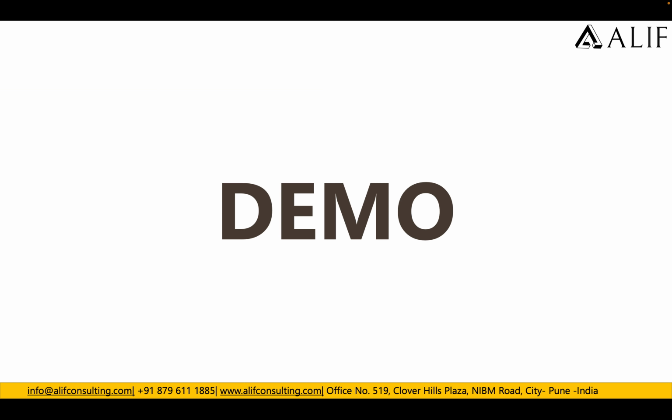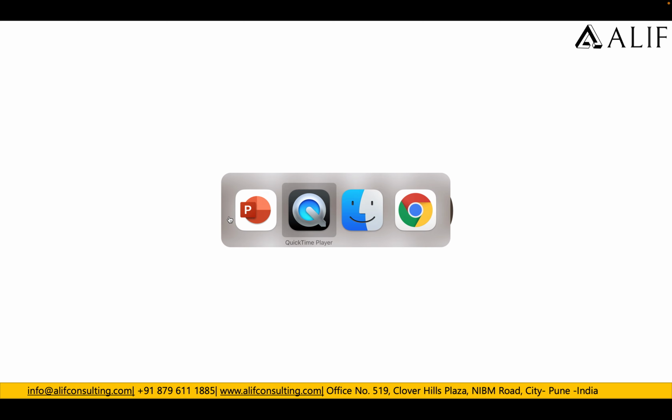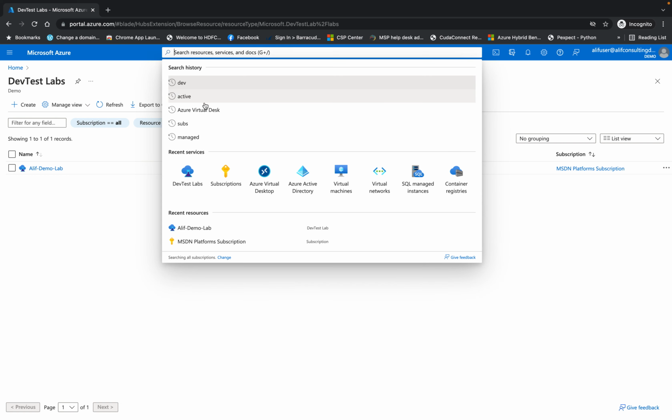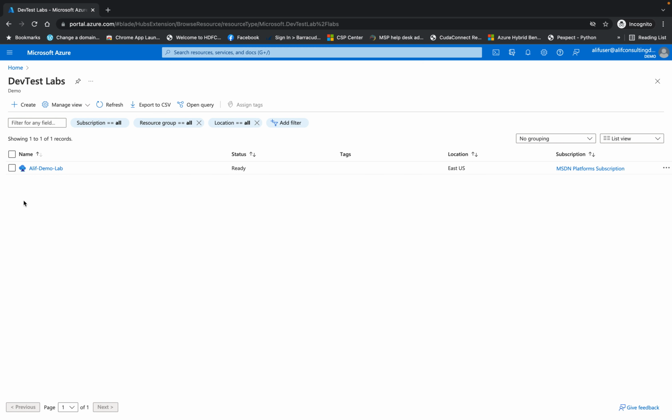Well, in this demo, we are going to talk about how you can create a DevTest Lab and how you can deploy resources within it. Let's quickly jump to the Azure subscription. So I am already in the Azure subscription. Creating a DevTest Lab is pretty simple. You need to search for DevTest Lab here, come on this tab, and just click on create.